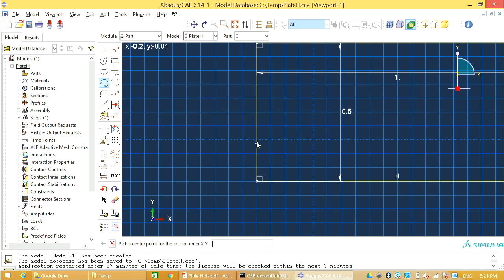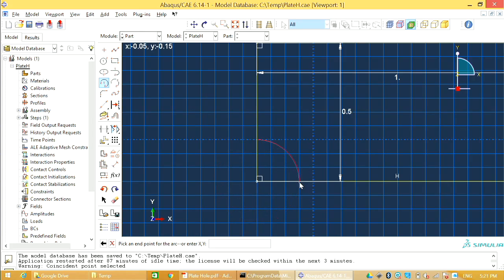Click on that, select the center, which is this. Click on the first point for the arc, which is the intersection with the plate, with the rectangle. Just click there, and then drag to the next point, which is the next intersection. When it is done, just click Escape, and let's define the radius for the arc.